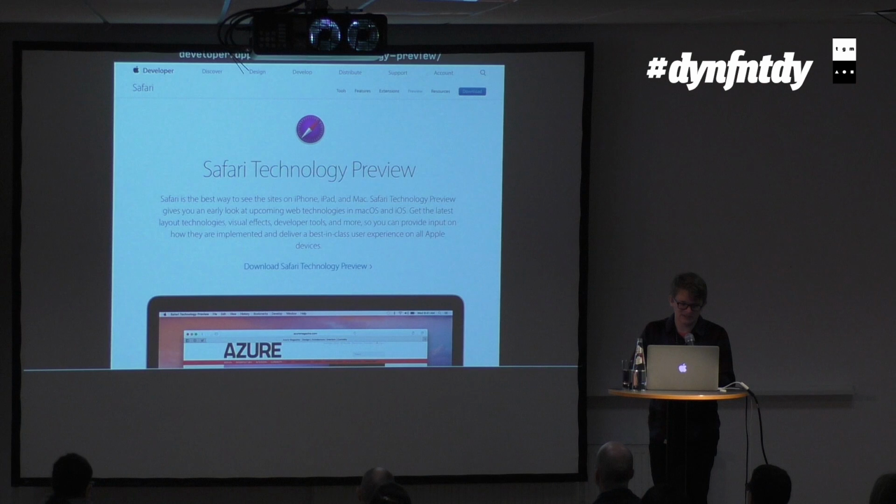Similarly, there's the Safari Technology Preview, which is not updated as frequently, but if something makes it into the Technology Preview, it means that it's almost definitely going to end up in Safari pretty soon. So currently, variable fonts are supported in the Technology Preview, so it's probably only a matter of time before it shows up in Safari and probably other browsers as well, who will follow suit.